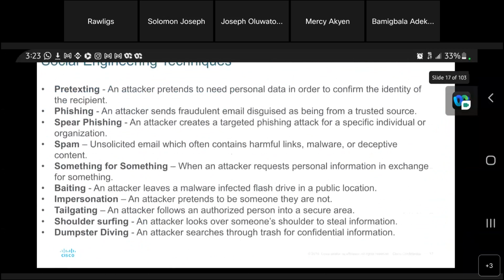Different social engineering techniques include pretexting. An attacker pretends to need personal data in order to confirm the identity of the recipient. These are the ways people hack. They hack people's WhatsApp. They tell me, okay, I'm trying to rectify the problem now, I need you to send me the OTP that has been sent to your phone. So once they send the OTP, boom, they are in. They've sabotaged your account.